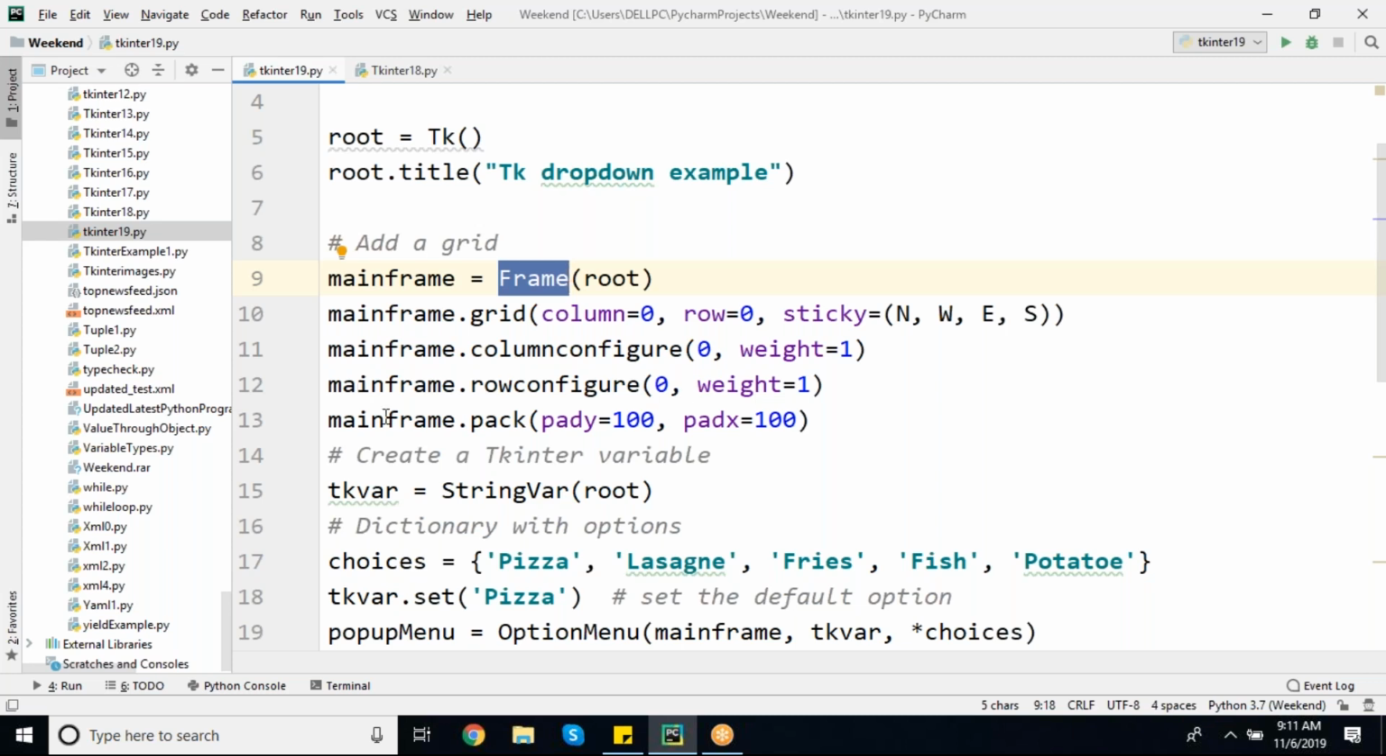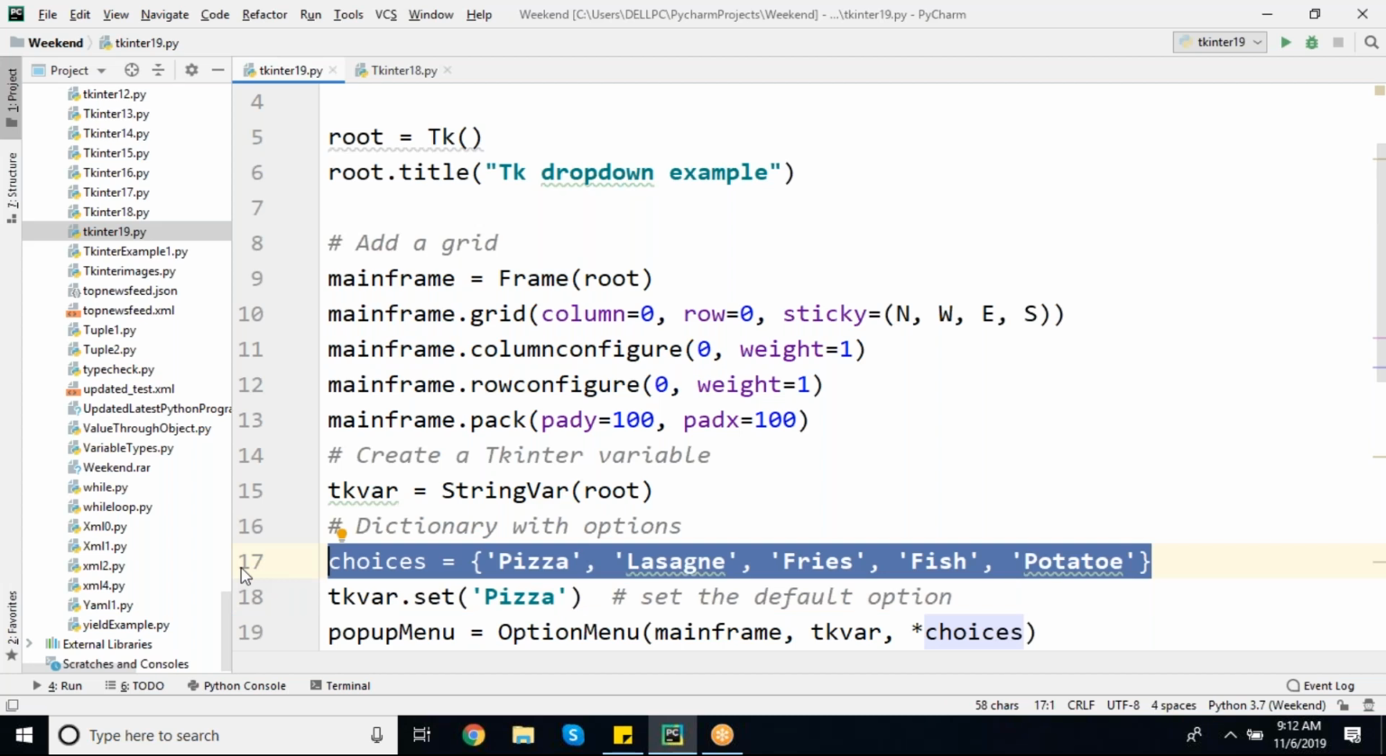Next, I'm packing my frame with padding on the x-axis and y-axis, 100 pixels and 100 pixels I have provided. So x and y will be displayed with 100 pixels each. Clear? A frame will not be shown as such. That is a partition, one space which will be occupied in the main window. Next, this is the choice of values we have got: pizza, lasagna, fries, fish, all these things. So we have got some values.